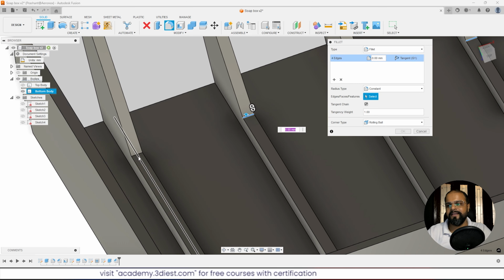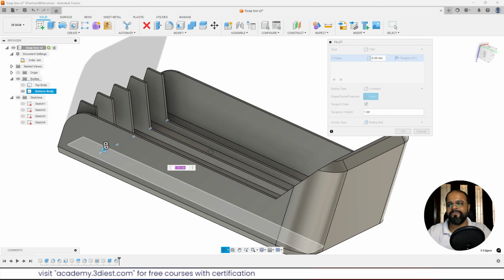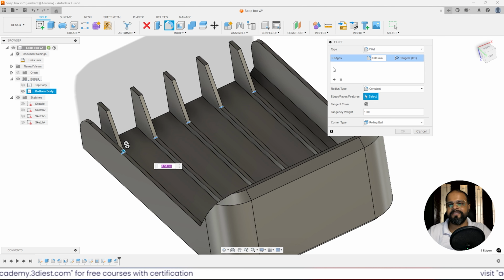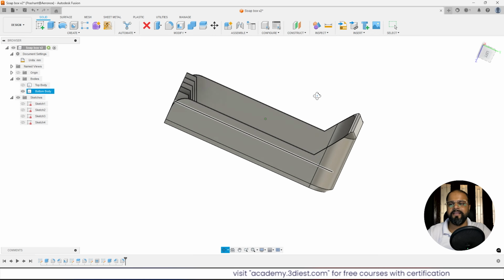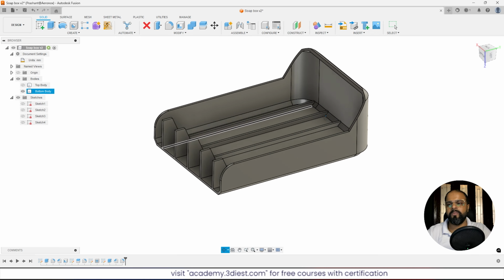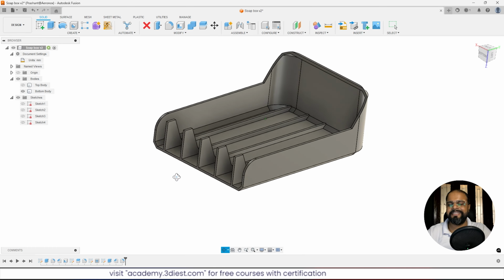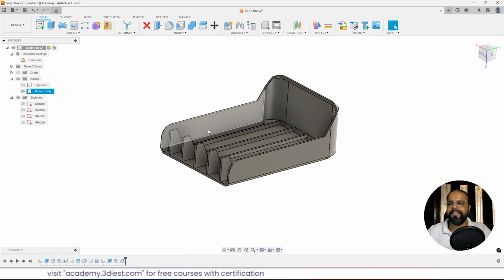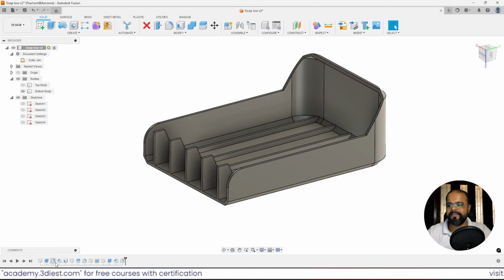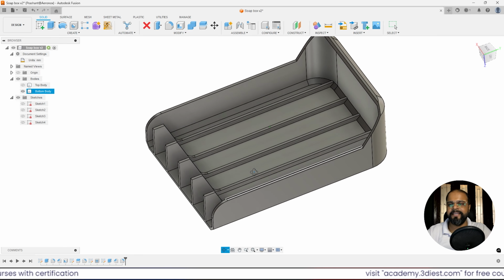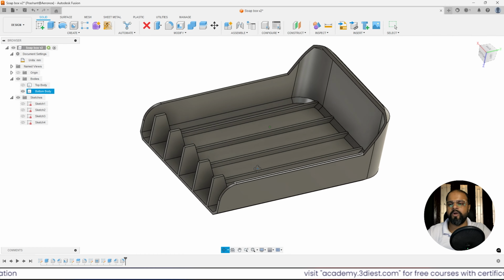Here you can see I had selected all the 5 edges, strictly only 5 edges, and I will apply a fillet of 5. Now it is looking much better, more smooth. I will press OK. Here you can see, this is the bottom body we just created using all these operations that we had performed. Right. So I think we have just finished the bottom body.